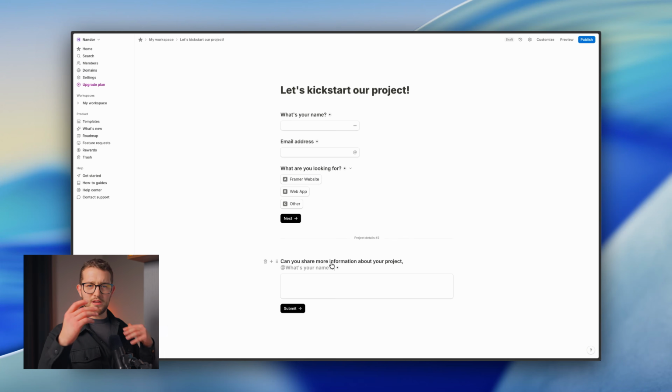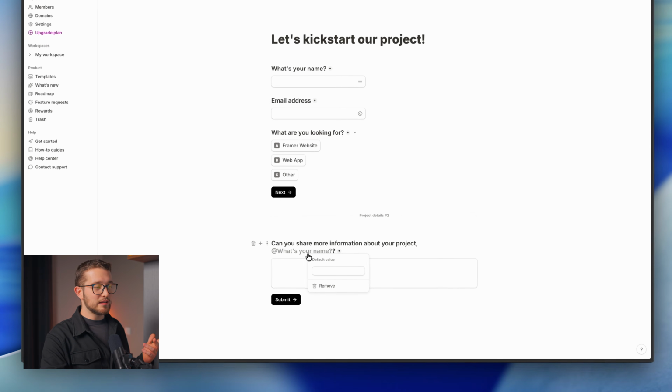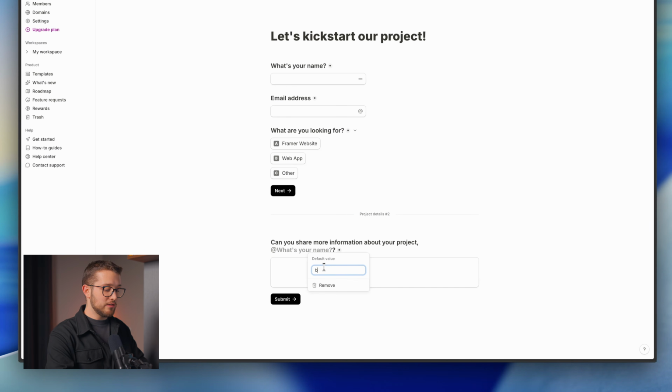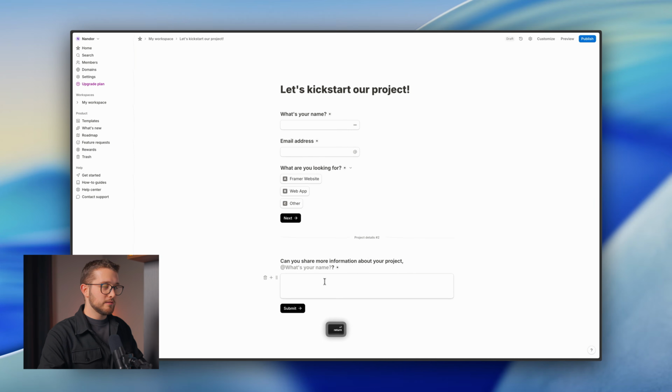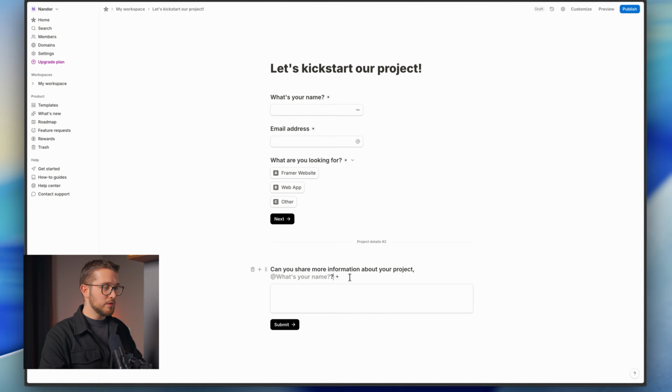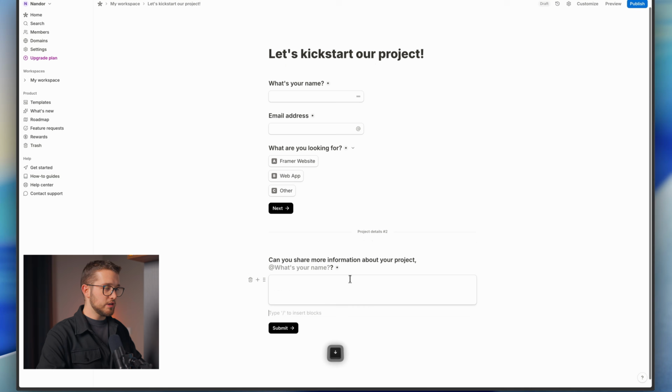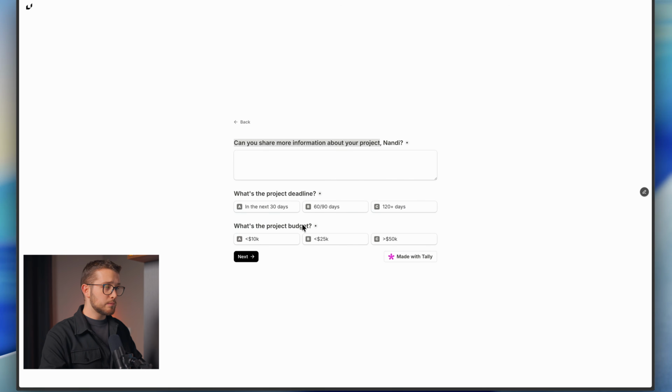You might be asking, what if they're not filling out that field? Well, it is required, so they should fill it out. But just in case, we can click this and we can add default value, maybe brother. Great, cool. We can move on to the next one, which is gonna be, what's the project deadline?